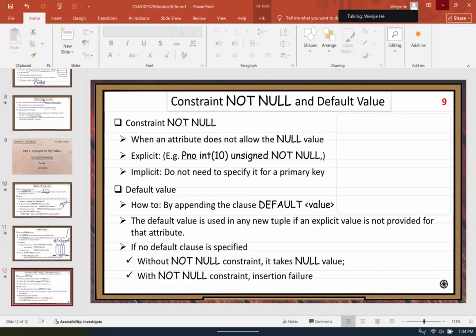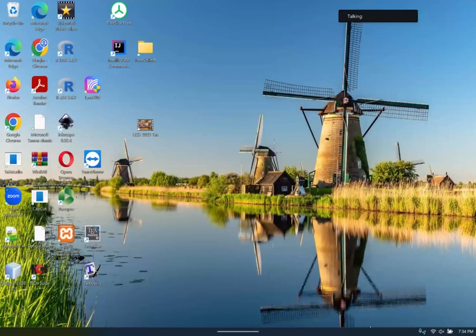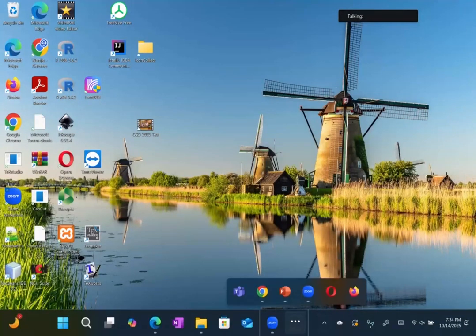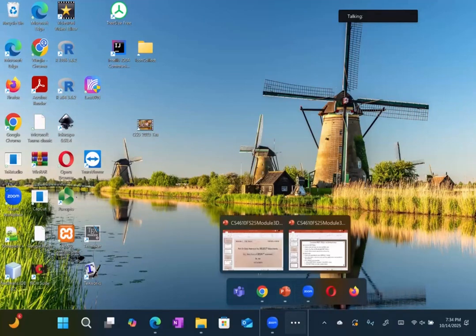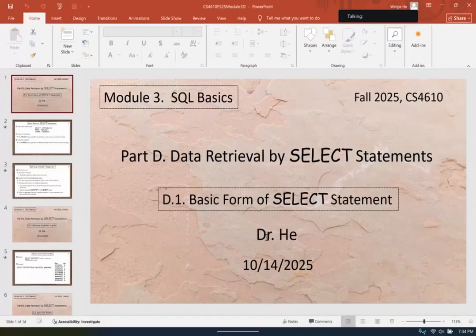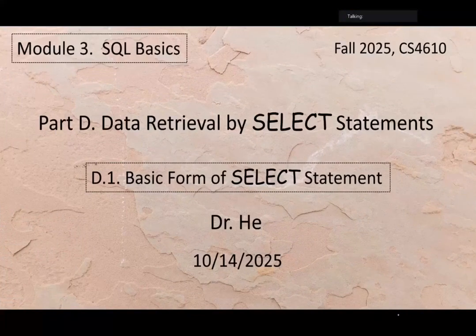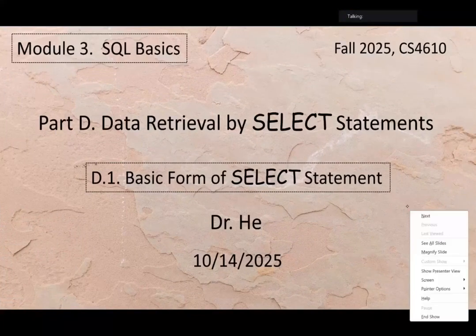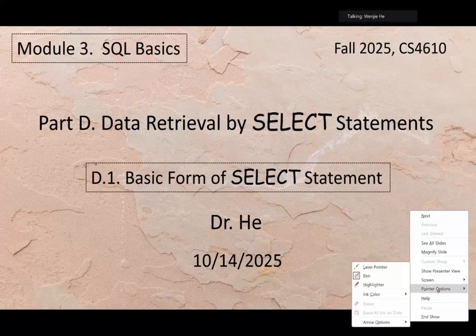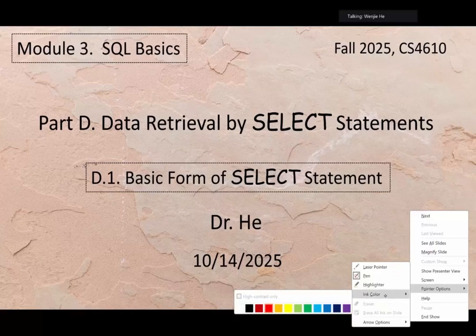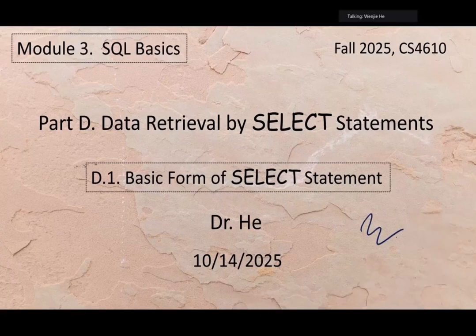Part D. Data retrieval by select statements. In homework assignment number 1, we did some simple select statements. But in this part D, we will do a little harder type.